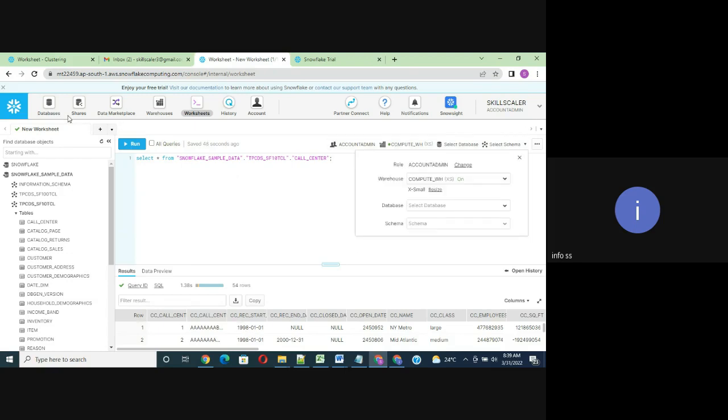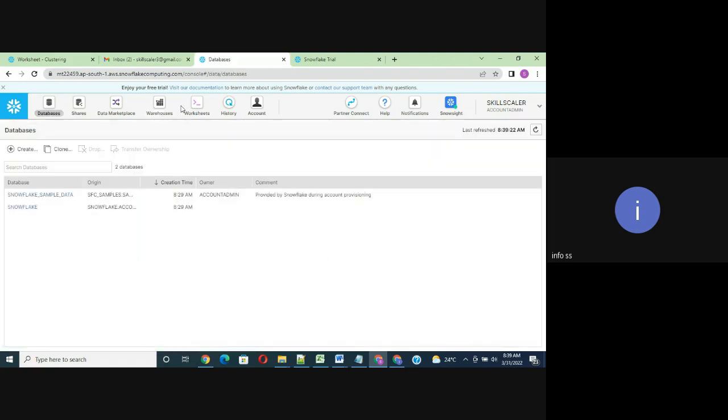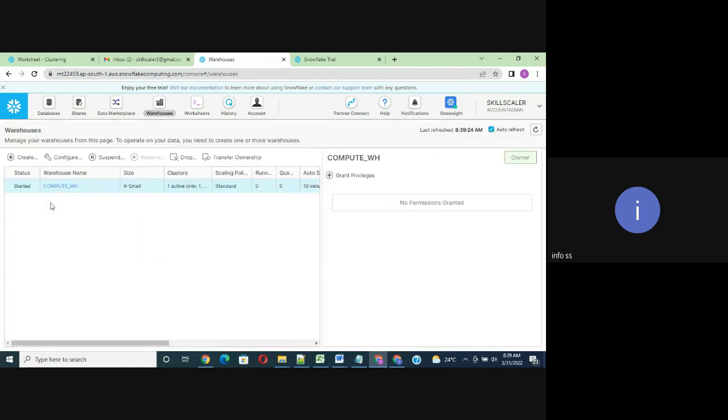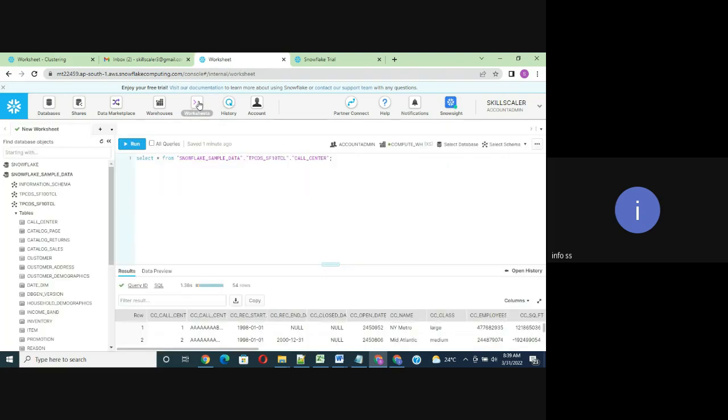Let me come to the warehouses. Sorry, come back. See here, the status says started. We didn't start it; it started automatically because we selected that warehouse and ran this query. As soon as a query is run on top of this particular warehouse, it will show you the data. Even if it is in suspended state, it will become active.